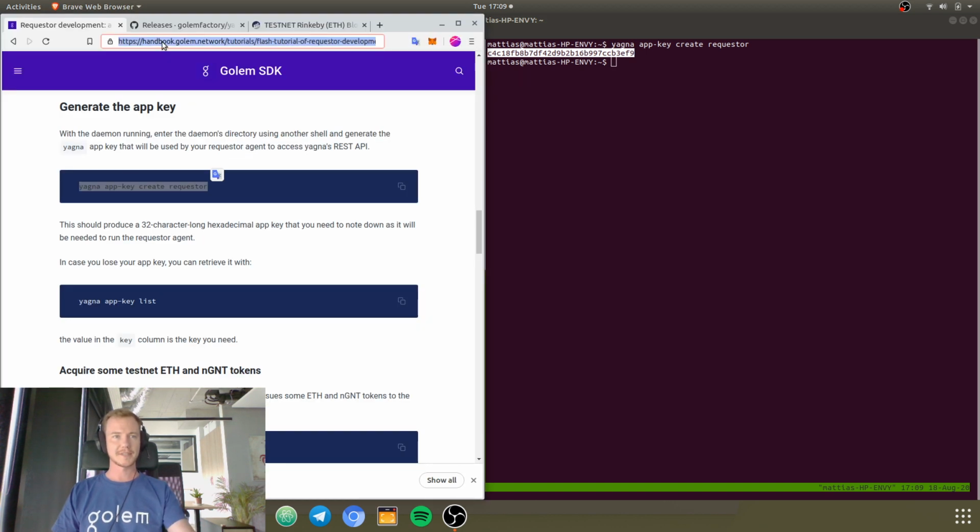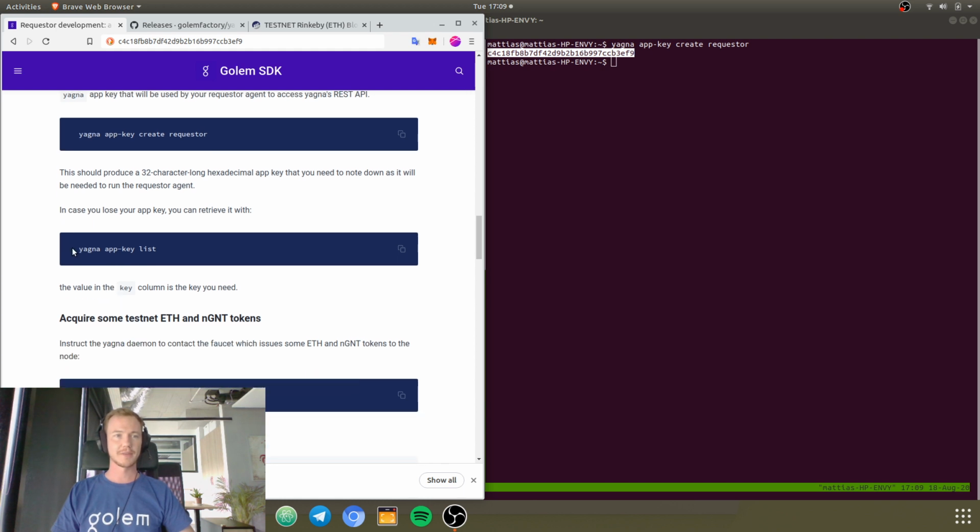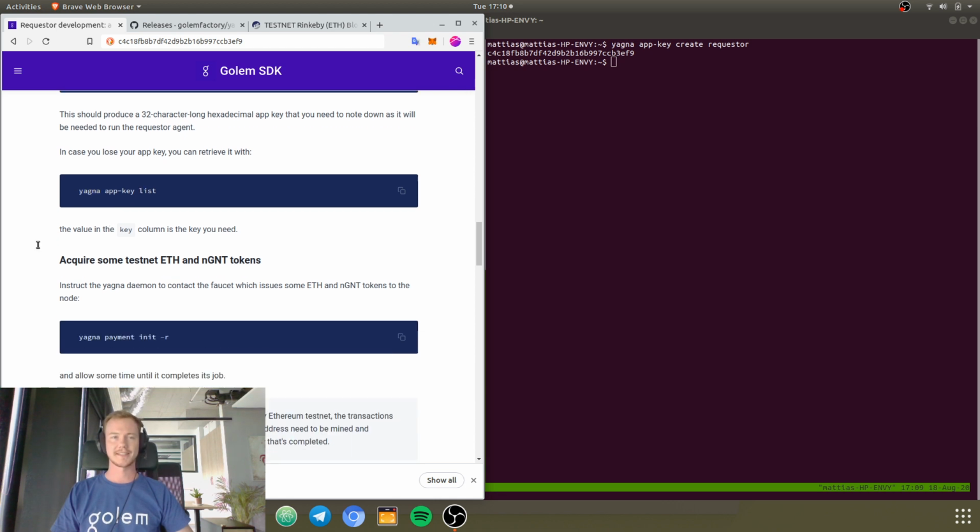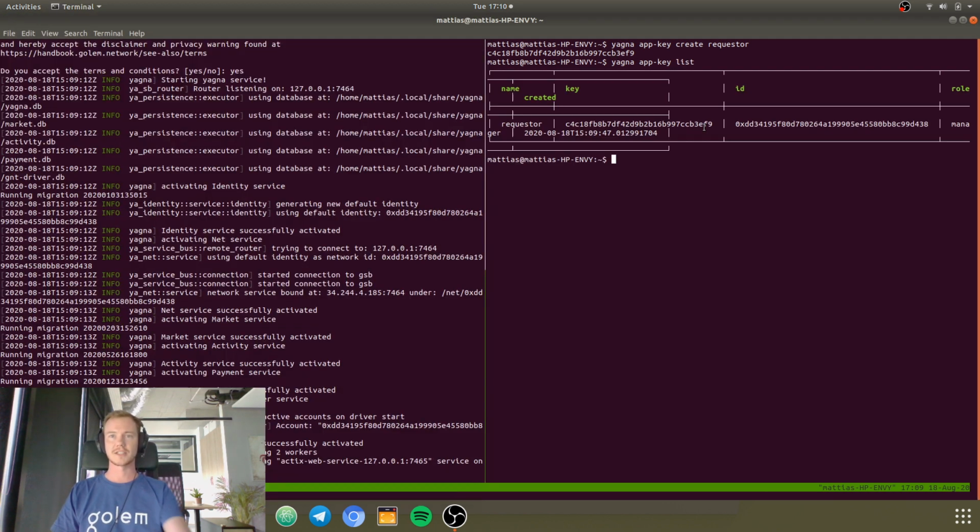I'm a bit lazy, I'm just going to throw it up here, and I can find it quite quickly later on. But if you do happen to lose it, it's no worries. You can just go yagna app-key list, and it will pop itself up. I can just show that run quickly.